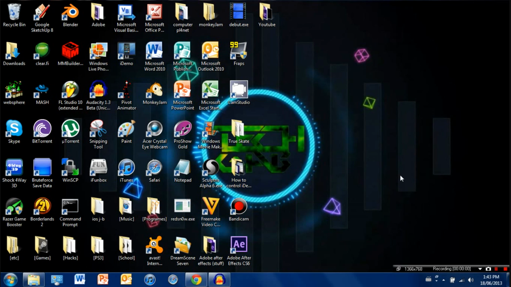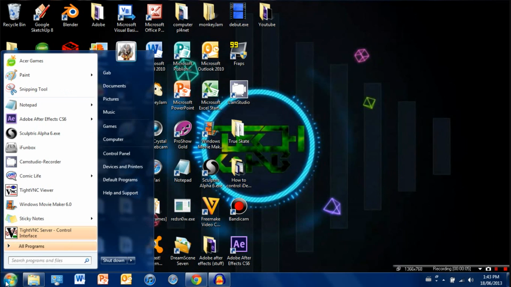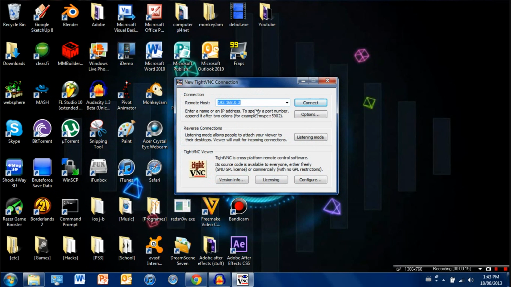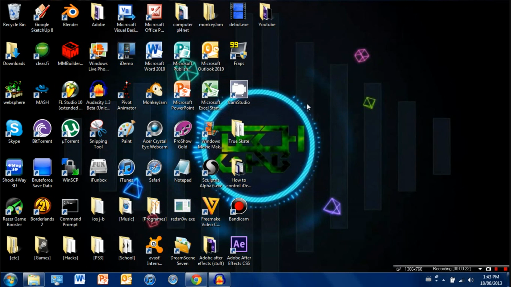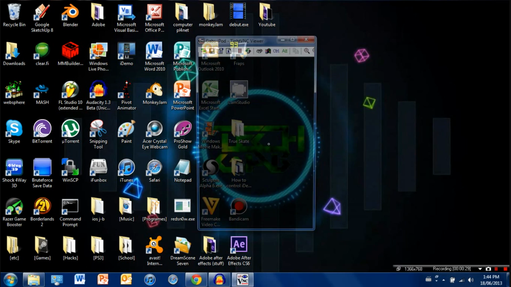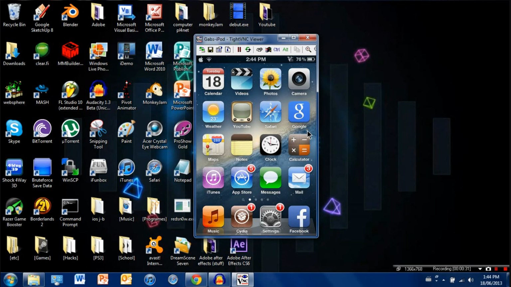Once you're back on your computer, you're going to have to open TightVNC Viewer right here. Then you're going to have to enter the IP of your iDevice right here. I already have it on, and you're going to have to put the password in. That's alpine. And now you're controlling your iDevice.